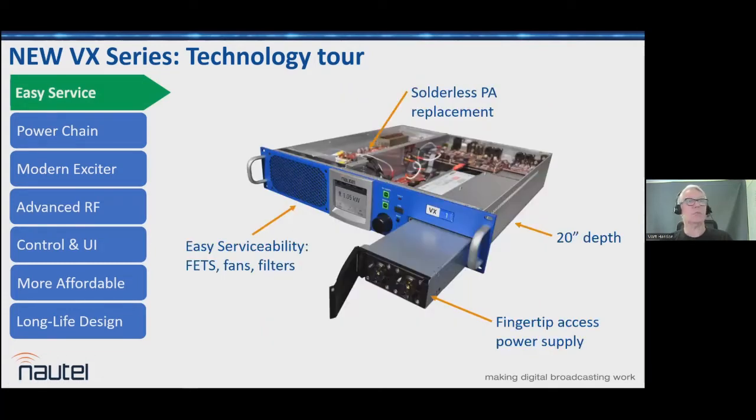There are things from a serviceability standpoint which we wanted to address, so it's solderless PA replacement, and cleaning your filters. You just undo 4 Phillips screws, pop out the filter, wash it, throw it back in again. If you want to change or pull out the power supply, literally you hit a button and it pops out the front. It's also very shallow, a lot shallower than the VS series, so it's about 20 inches plus your cabling and stuff in the back.